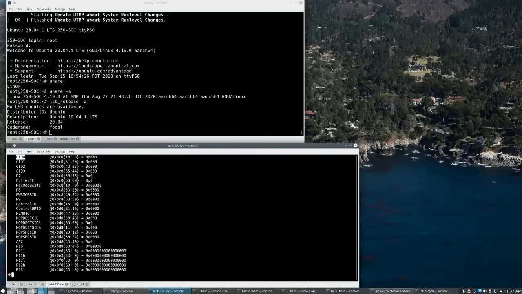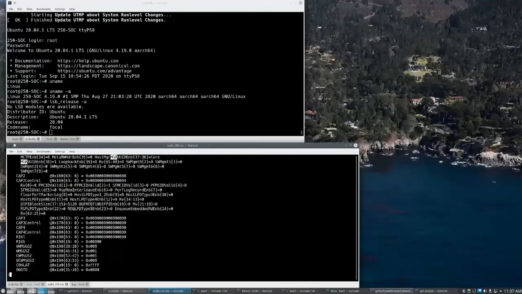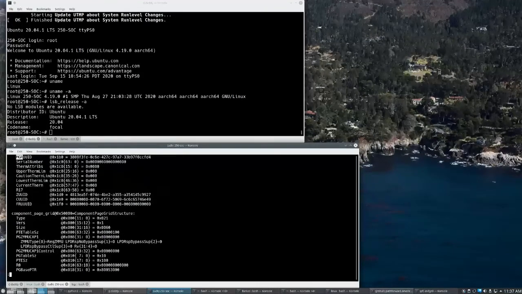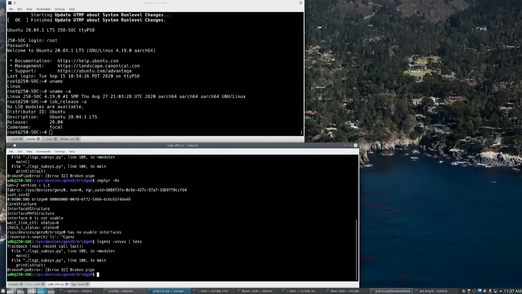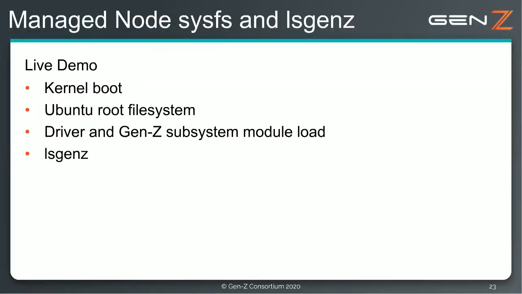And there's a manager UUID, for those of you who are familiar with fabric management in Gen Z. We now have a manager UUID assigned to this device as well. And that is pretty much all I wanted to demonstrate today. So I think we're going back to the slides.